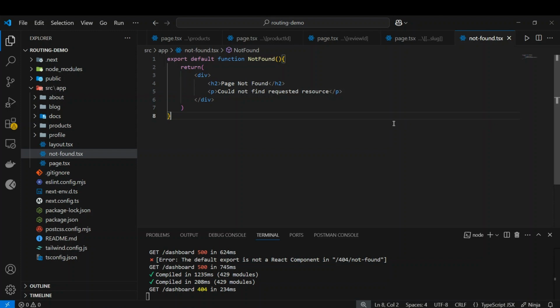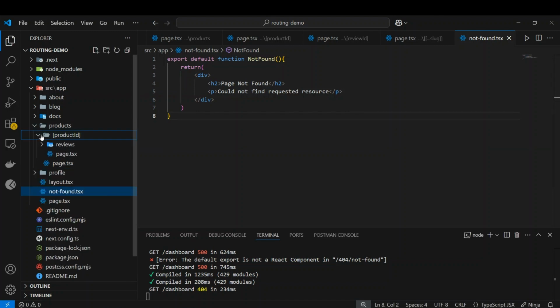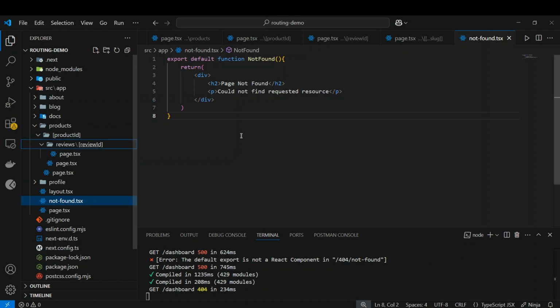Okay. Now if we want to define this particular not found page for a specific section, suppose we have a product here and we have a product ID and inside that we have reviews, and we have a condition that we want to show our custom 404 page not found when the review ID is greater than 1000. So what do we have to do, and how can we implement our custom 404 page in that case?